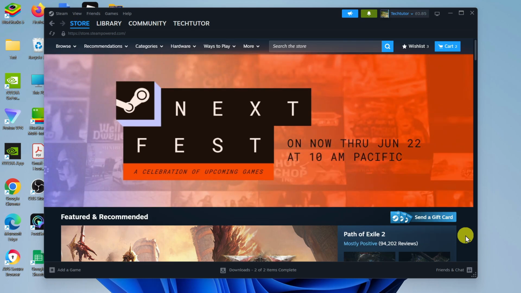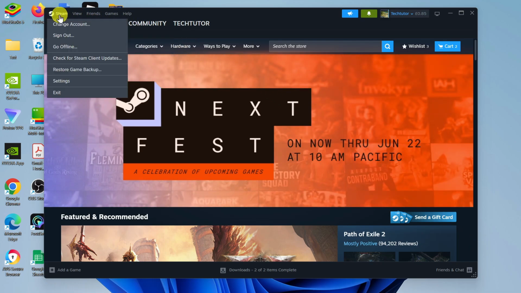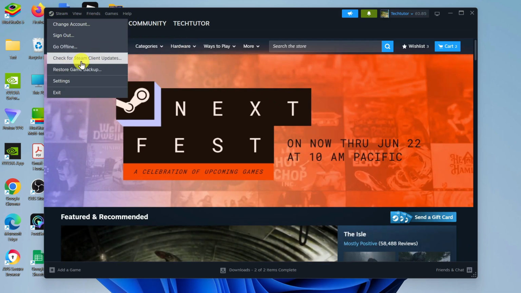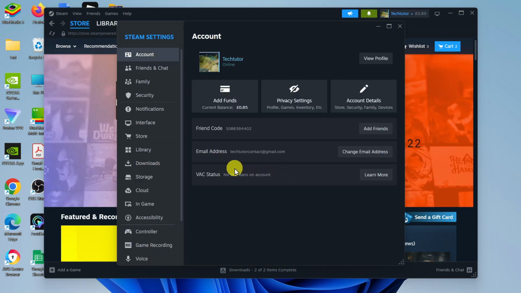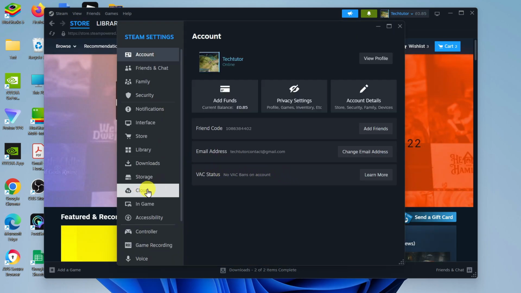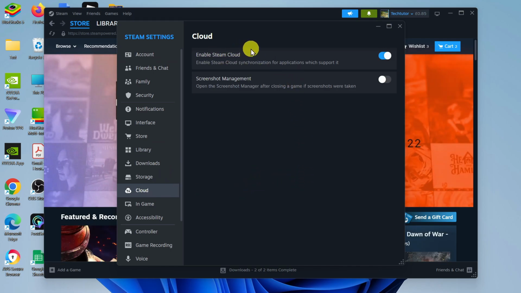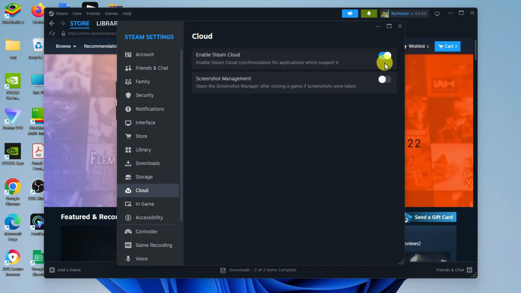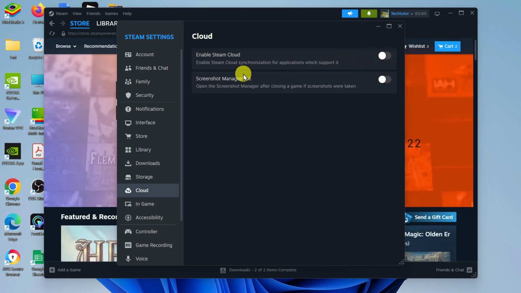And once you've done that, the first thing you're going to want to do is come up to the top left-hand corner of Steam, click on Steam up here, and from this menu click onto settings. Once your settings window is opened, come over to the menu on the left hand side and click onto cloud. At the top, you're going to see an option to enable Steam Cloud. The first thing you're going to want to do is make sure this is toggled off. So if it is turned on, just click the switch to turn it off.